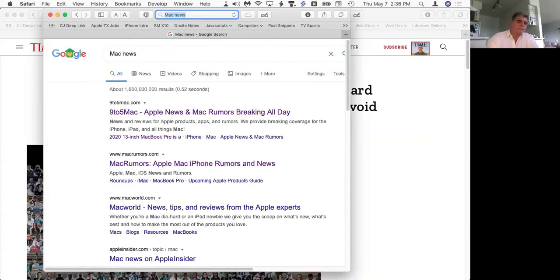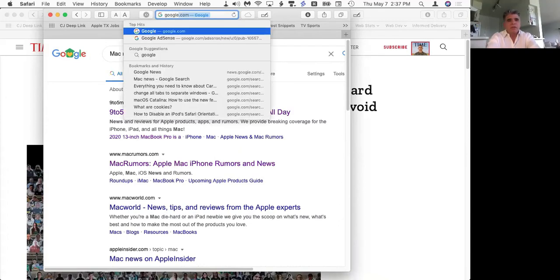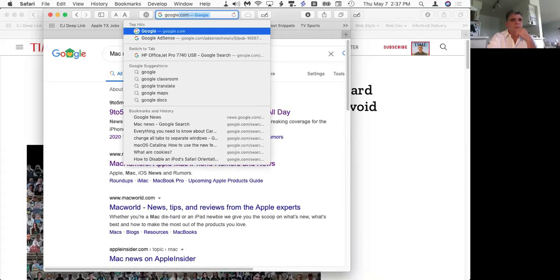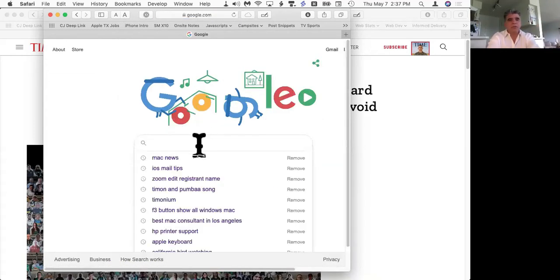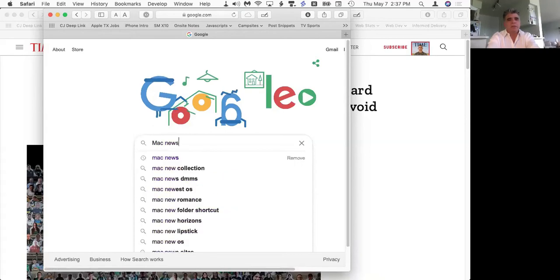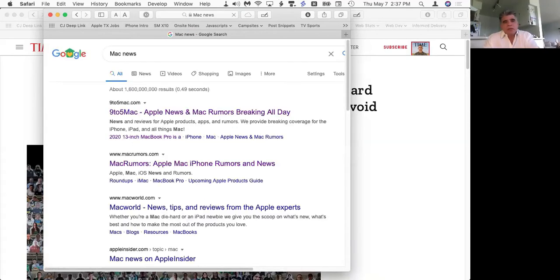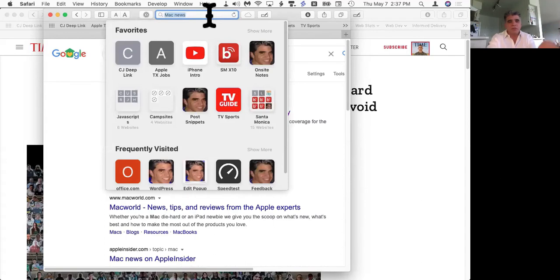Okay, so that's why you don't need to put Google in as a homepage. I don't have to go like this. I can go to google.com, take that step, and I can go here and I can look for Mac News, and I can hit return. Exact same place I was before, so why bother with the extra step? Just click up here and type in what you're searching for and hit return.